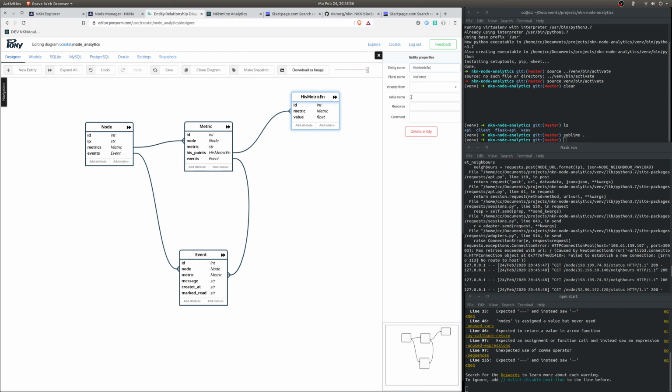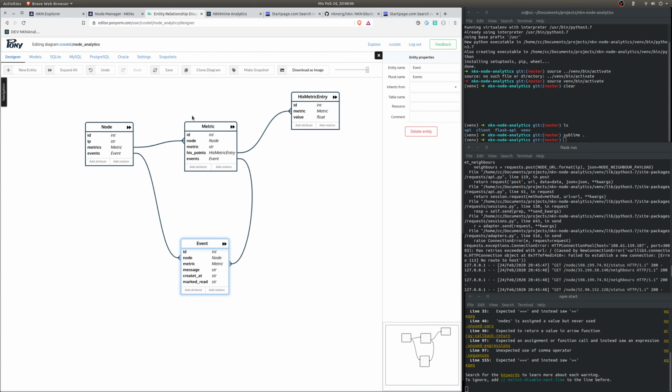Let's call this historic metric entry. And then here are entries. So we'll have a metric, and then we'll have the value, and then the events are something we're going to handle later. This one we'll call metric entry.